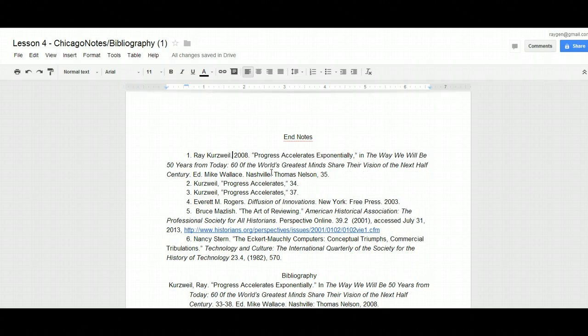And it's not author date, so we get rid of the date. The date goes at the end. So we take out 2008, and we're going to put it right here, in front of the page number. And this is the same. Title of his article. Notice in Chicago 2 we had a capital in, but here we have a lowercase in: the way we will be 50 years from today. 60 of the world's greatest minds shared their vision of the next half of the century. Edited by Mike Wallace, Nashville, Thomas Nelson. Here it is, comma, 2008, and then we need to change this to a comma, page 35.